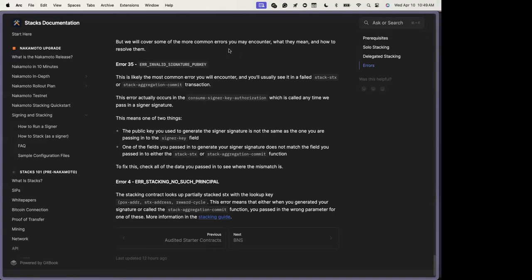In that case, you reference the partially stacked amount when you're going through the contract. And the lookup key for that is tied to the Bitcoin address that's specified. So you could have three sets in that scenario. Two where it's the first two separate users' Bitcoin addresses, and then one where you specify it yourself. And then you'll have to call stack aggregation commit for each of those sets as well.